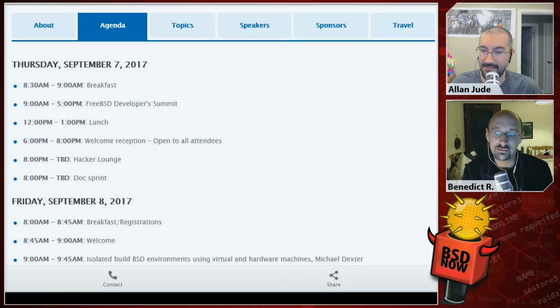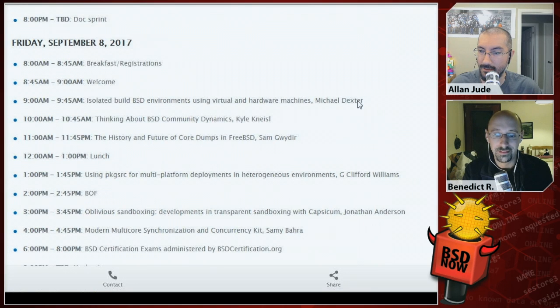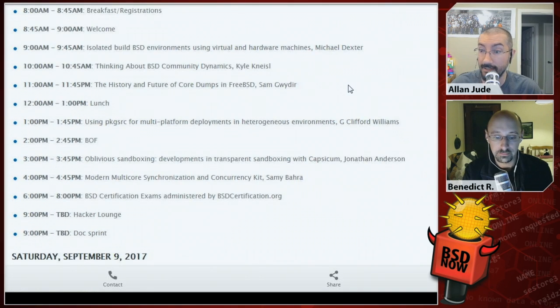It was a great day. There was quite a schedule. Michael Dexter talked about how to build and test virtual and hardware instances to try everything. Kyle Knissel talked about the BSD community and the dynamics and how we get users from FreeNAS. Sam Guider talked about the history and future of core dumps. Clifford William talked about using pkgsrc for multi-platform deployments.